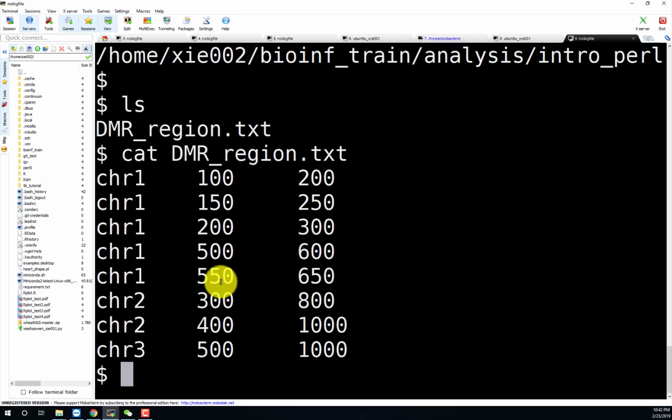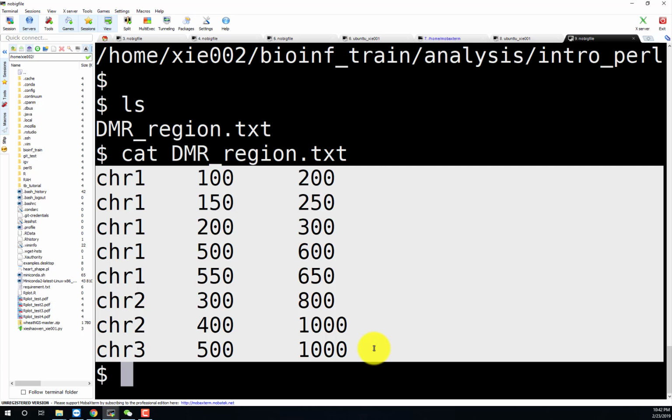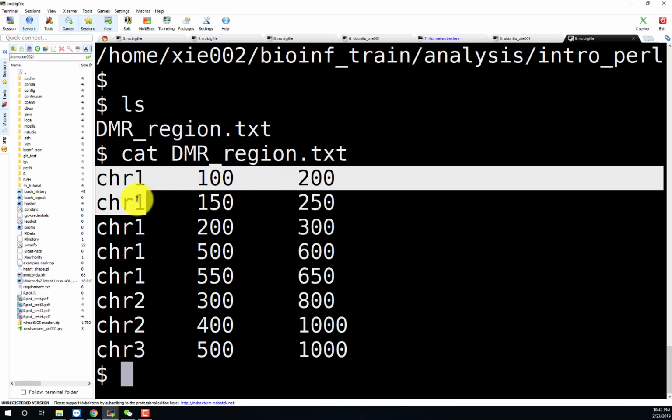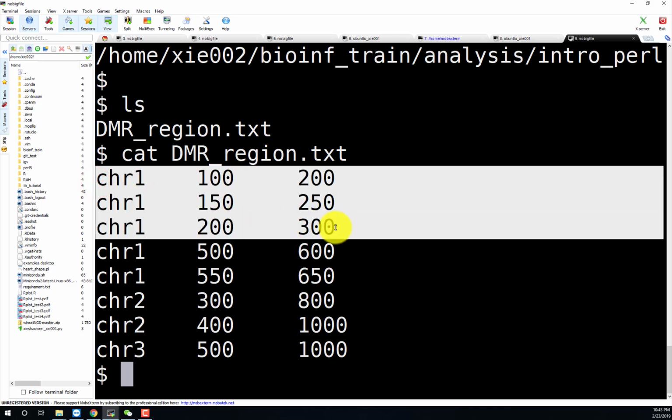So let's imagine we have, this is just an example, thousands of regions like this. For example, chromosome 1 100 to 200, chromosome 1 150 to 250, and we want to merge those overlapping regions.